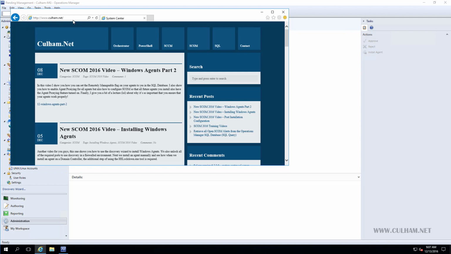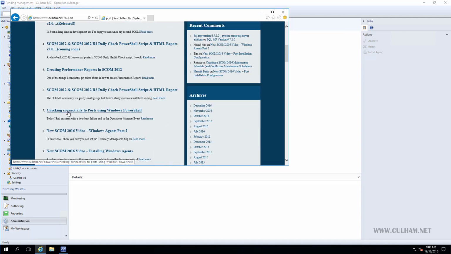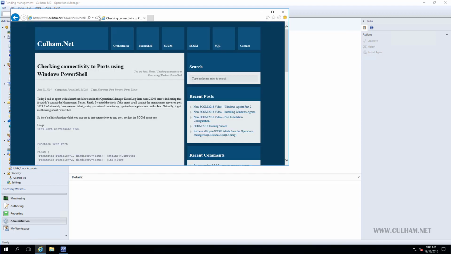So if you come here to my blog at cullum.net and you type in port, and if we scroll down, we can see we've got a checking connectivity to ports using Windows PowerShell. So let's open that up and you'll be able to see the URL here.